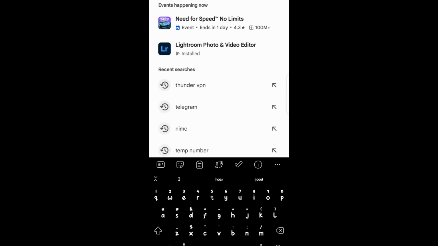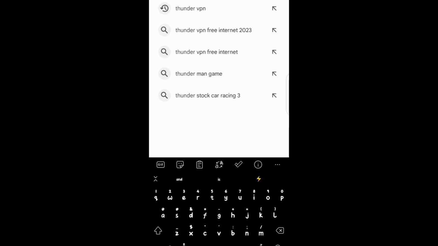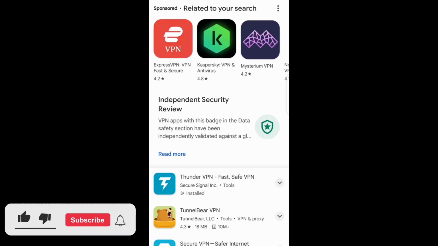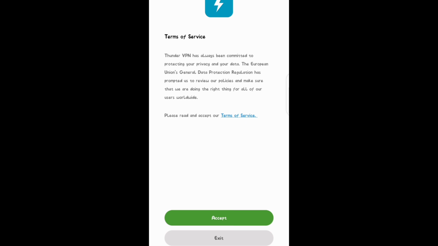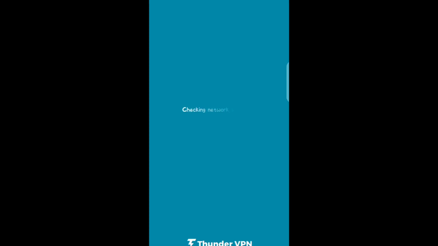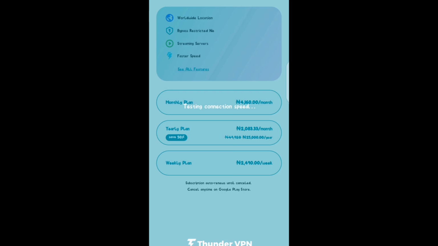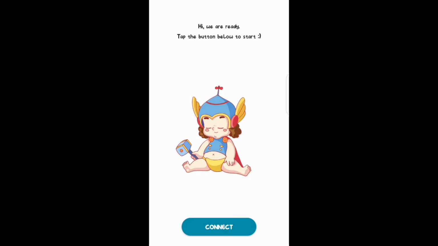And the first thing to do is to come to your Play Store or App Store. You are going to download this VPN called Thunder VPN, right? So this is the VPN you're going to download right now. Once you download this VPN, you're going to open it. We are going to accept the terms, right? Then we'll wait for it to load up. Then once the test connection speed is completed, we just go ahead and cancel these payments to upgrade the option. Then we come here to connect, right?